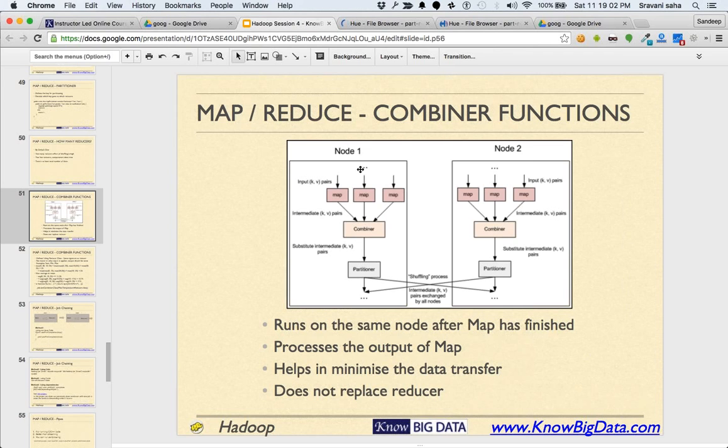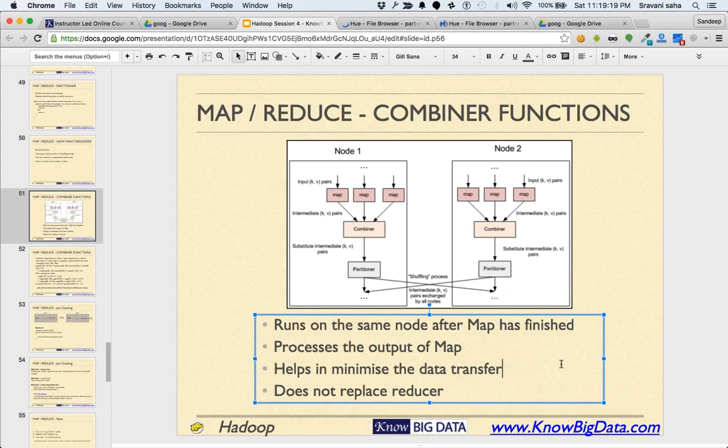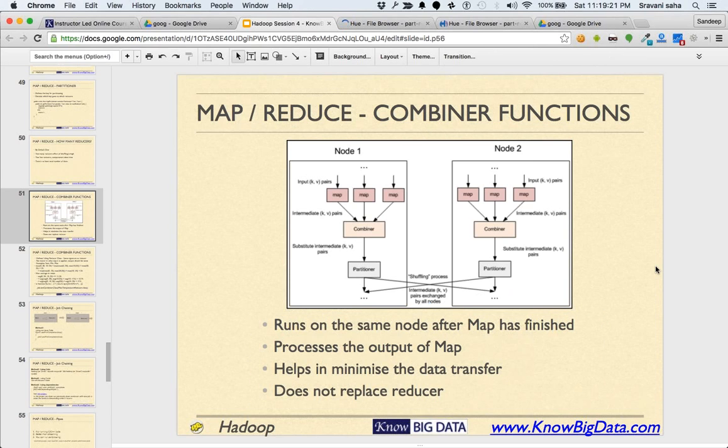So if you have two nodes, node 1 and node 2, after the map there will be lots of key value pairs. Intermediately, the combiner will convert them into a single key value, and then the partitioner will partition that into the reducer. You can see that. So the combiner runs on the same node after map has finished.